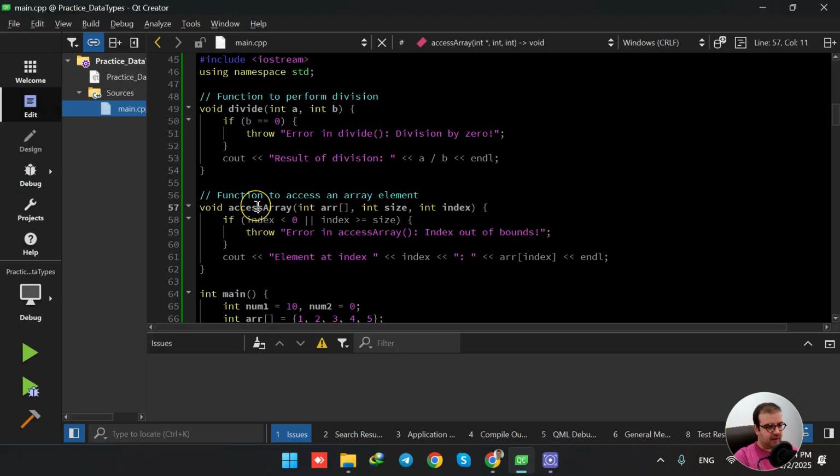Then I'm having another function called access array. It's a void type, so it's not going to return anything. This function has three arguments. The first one is an array, the second one is an integer, the size of the array, and the third one is the index of the element of this array. Okay, so if the index is lower than 0 or larger than the size of the array, there is a problem, so we need to throw an exception.